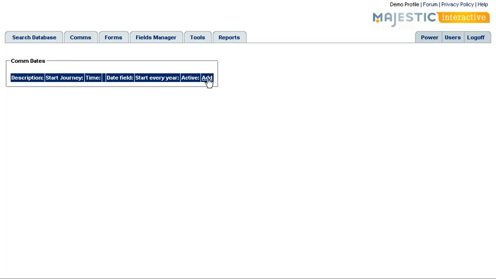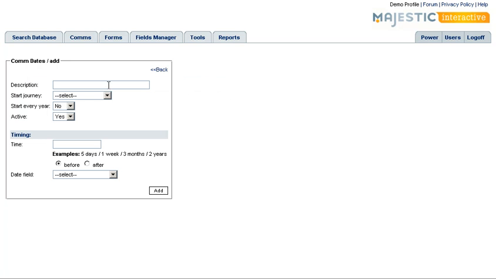So I click com dates, and I click on add, and then here I would describe it, and I would specify which journey to start. Now, that's the only standard journey that's available at this moment. I can say whether it needs to start every year or not. In this case, no, because it might not be relevant, but in some cases it might be a Happy New Year wish that you want to automate, or there could be other instances that you want to send automatically every year.